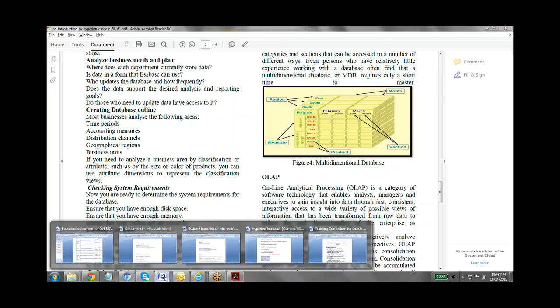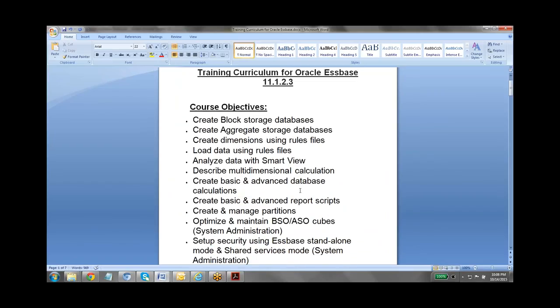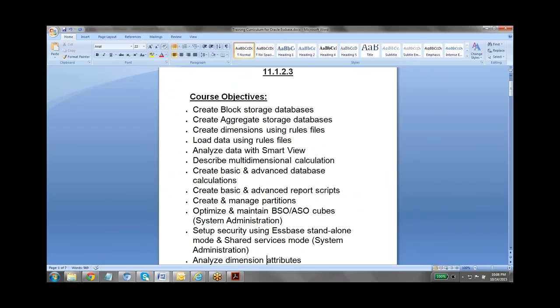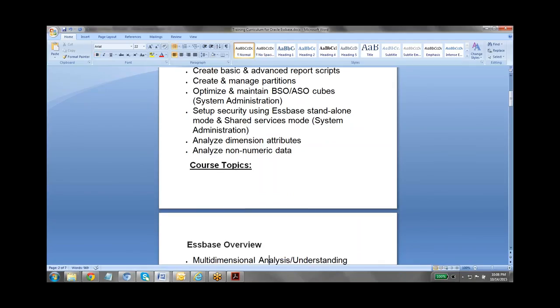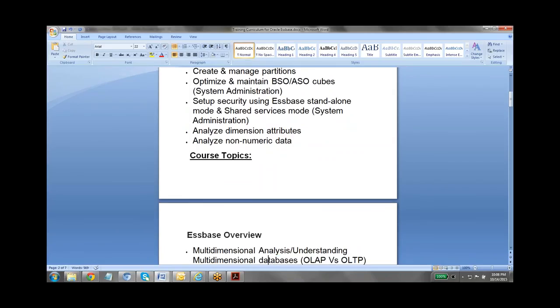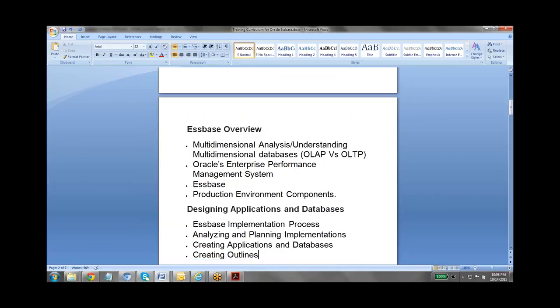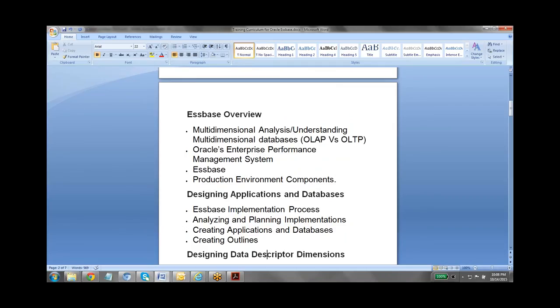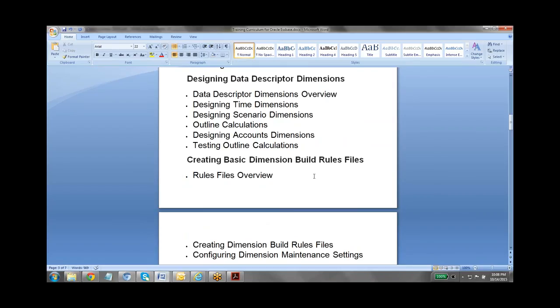Okay. Yeah. So then we will be discussing multidimensional calculations, and then we will be designing advanced as well as basic calculations, and then we will be setting the security. Okay. And then we will be analyzing the dimensions as well as attributes. Okay. When you go in detail, these are the topics. First is Essbase overview, and then designing the applications and the databases, and designing the data descriptor dimensions. Okay, and then creating the rules, right? Rules means business rules, or I can say build rules, which are used to load the data. Okay.